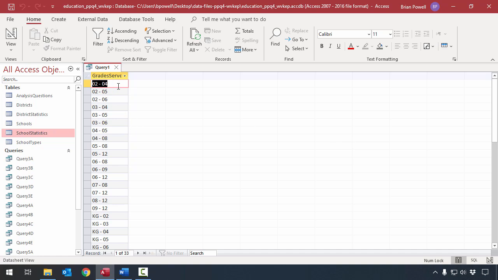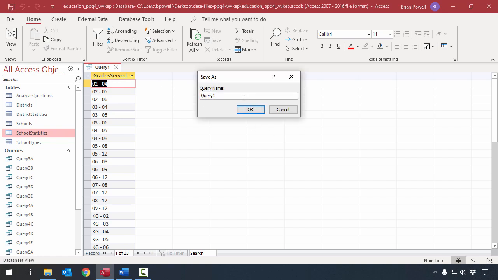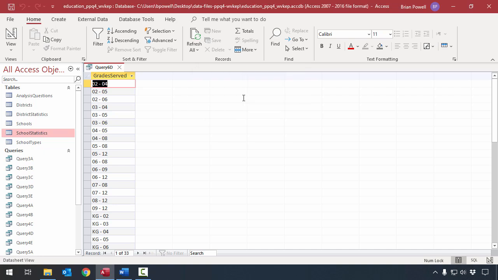And you can see now, for example, each of these options, like 02-05, only appears once. Instead of more than 5,000 records, we only have 33. This is what we're looking for. This is what we're expecting now. So we'll save this query, and this one's going to be called 6D. And we can close it out.